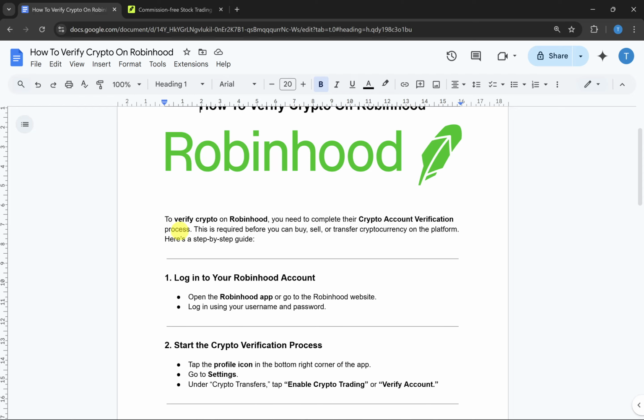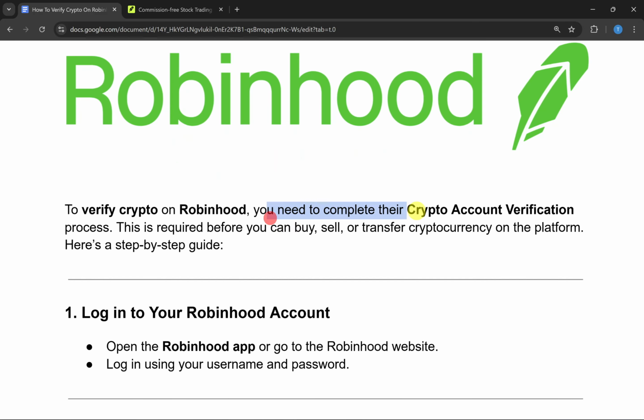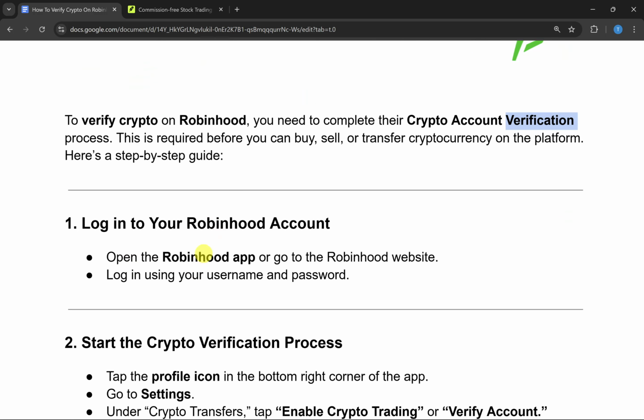So let's start. To verify crypto on Robinhood, you need to complete their crypto account verification process. This is required before you can buy, sell or transfer crypto on the platform. So here's how you can do it.